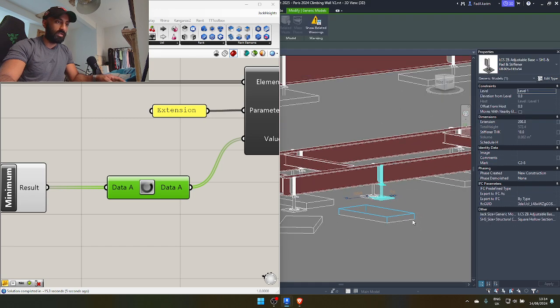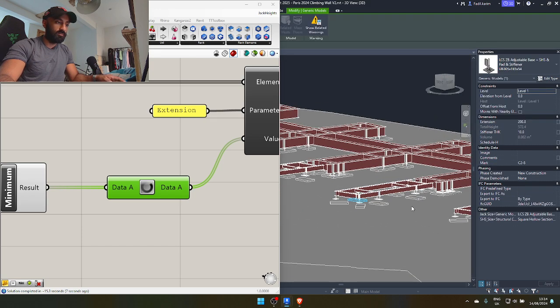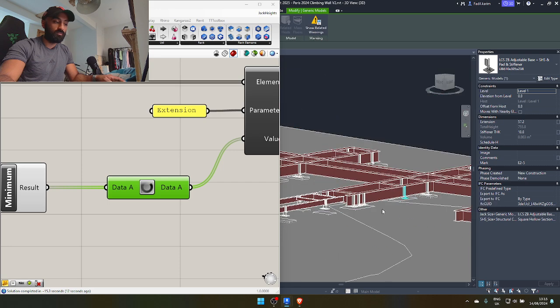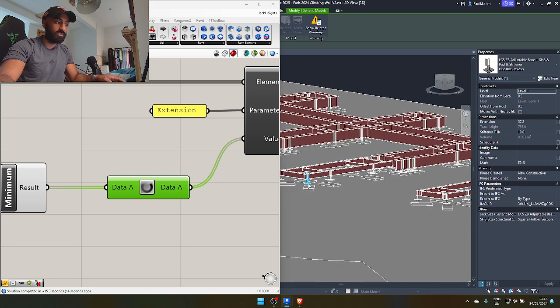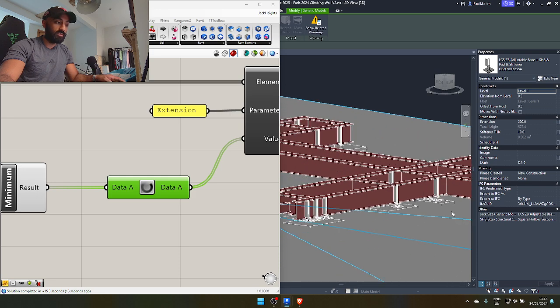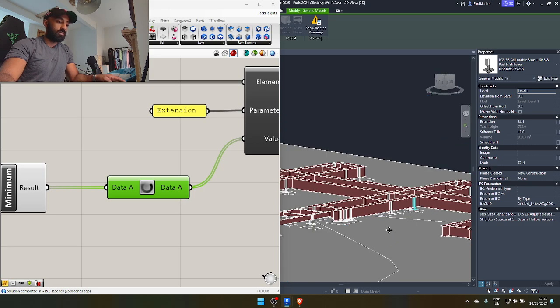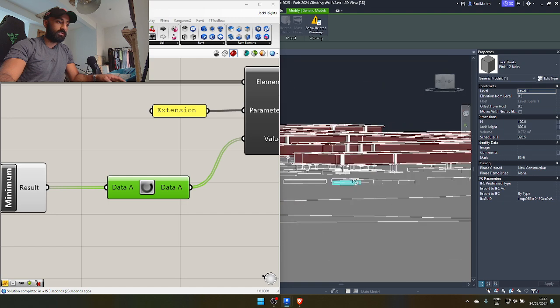So that one is at 200, which is different to this one, which is at 57. So 200 is the maximum extension that it can go for this particular jack, and 57 is like, this one didn't need to be fully extended, so it's shorter. Now the question is, how tall do the planks have to be to support that?